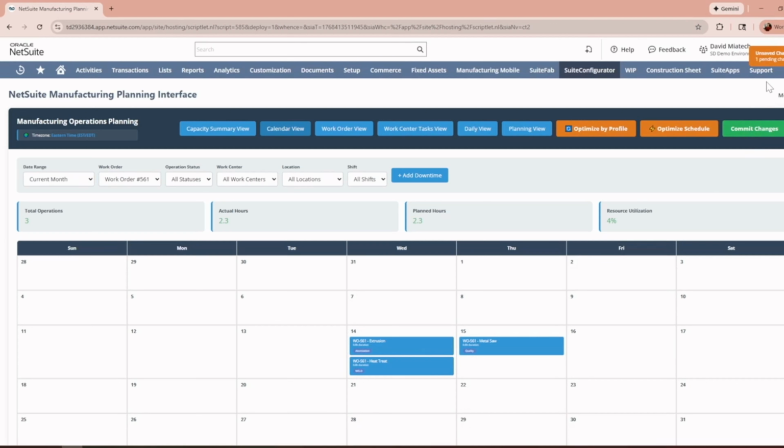corner up here that we have an unsaved change. This is meant to be a true planning tool. So as you move things around, make changes, make optimizations, do what you need to do with your schedule, the system is writing all of these to a payload, which will not actually go back and update the production schedules within the ERP itself until you hit the commit changes button.